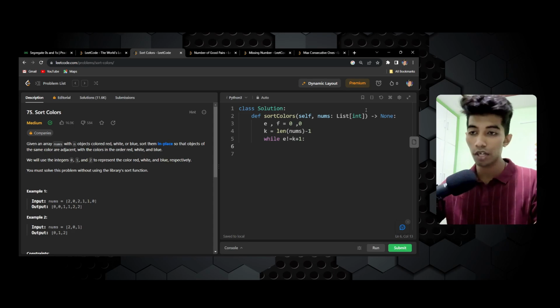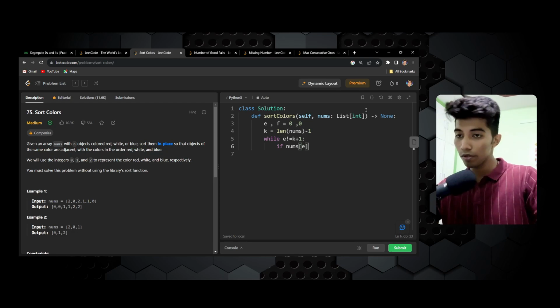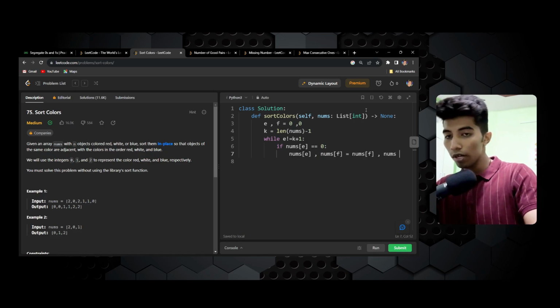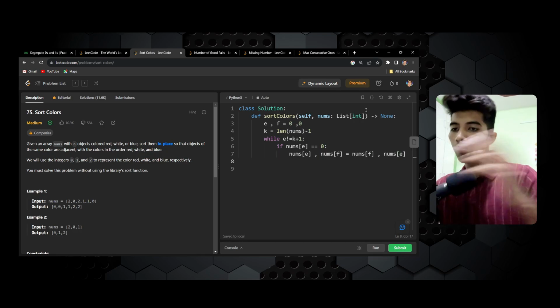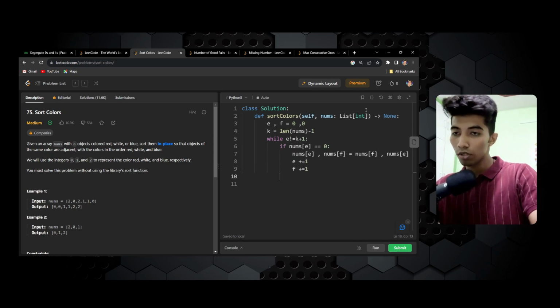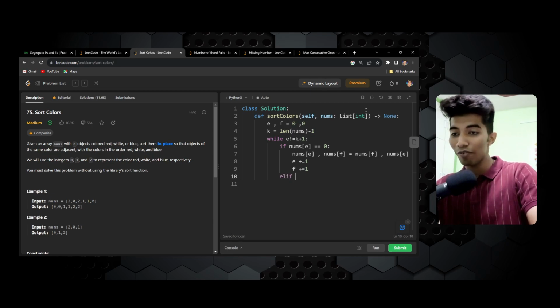Like this my while will be running, and in the while I will check if the value of nums of E is equal to 1 or equal to 0, then what I will do is the swapping. So how will I swap here? nums of E comma nums of F will be equal to nums of F comma nums of E. Simple, we have done this. Now we're going to increment both, and then in the else I will just increment this.